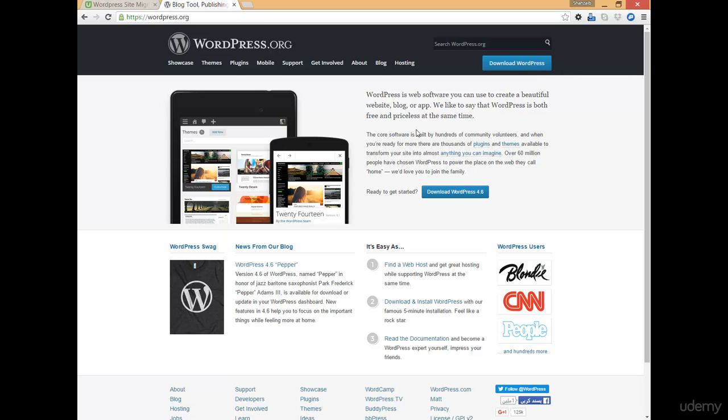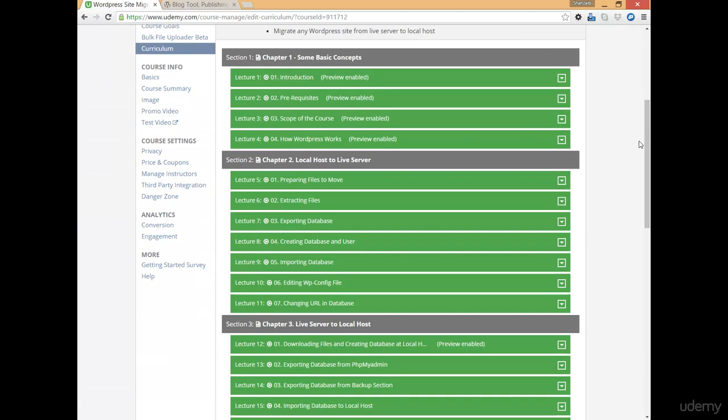After watching this course, you will be able to do all types of migrations, including localhost to live server, one host to another host, main domain to subdomain, and from live server to localhost. Every kind of WordPress migration is possible when you've learned this complete course. You can see that it has a lot of chapters, like some basic concepts, introduction, prerequisites, the scope of the course and how WordPress works, meaning the basics of the course.